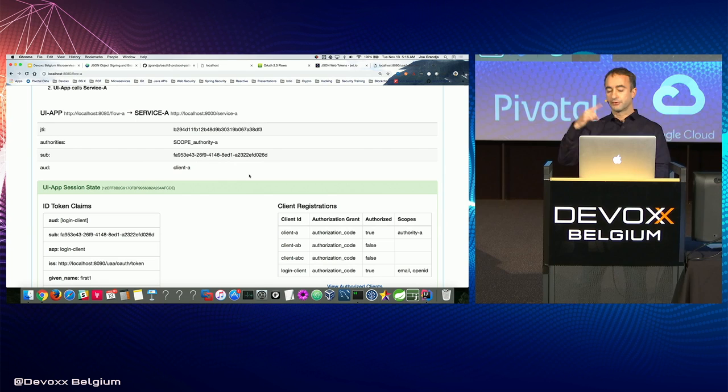That actually happened previously. We got the consent screen. Do you authorize client A to access protected resource authority A? So we're just keeping the names very generic. So we got microservice A, client A has authority A, and so forth. So that's kind of the naming conventions.